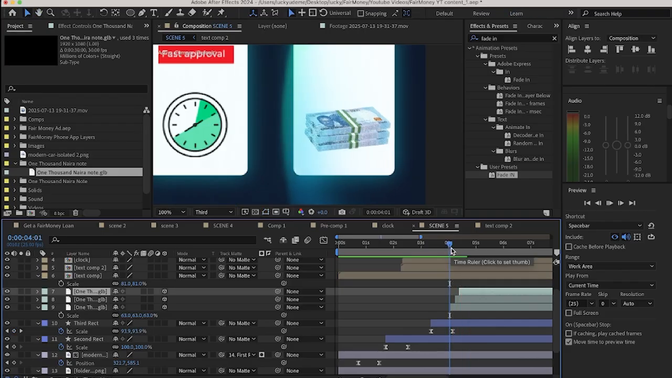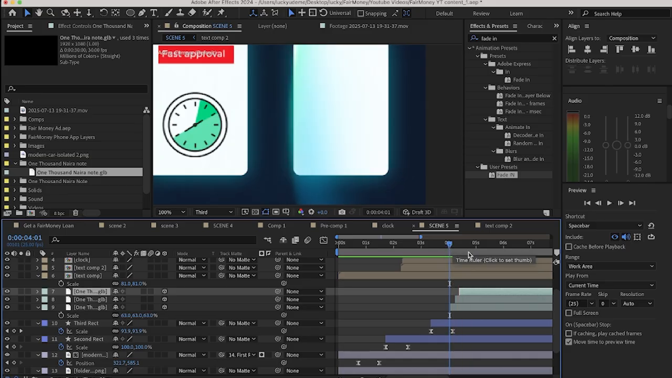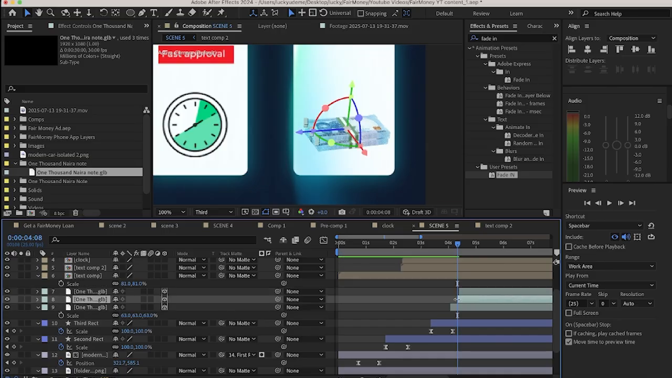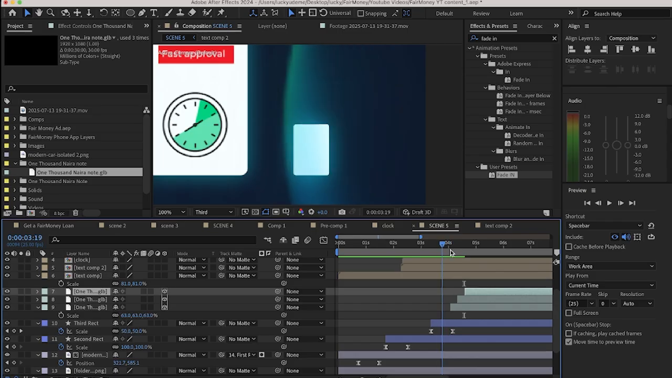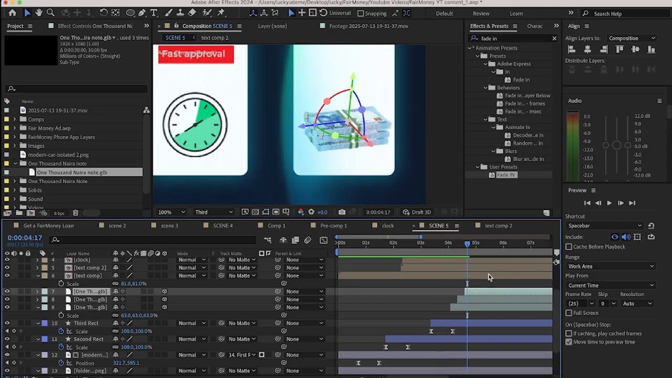Okay, that seems to be too fast. So I'll make it maybe 5... 1 2 3 4 5 6 7 frames. Let's see how this works. Okay, that is good. So I'm going to pre-compose this.